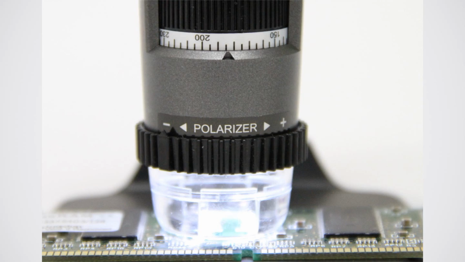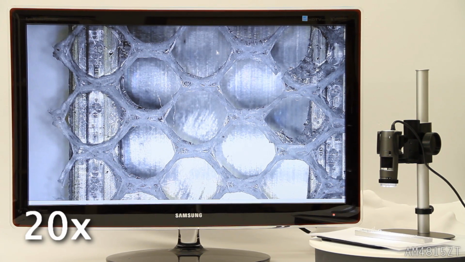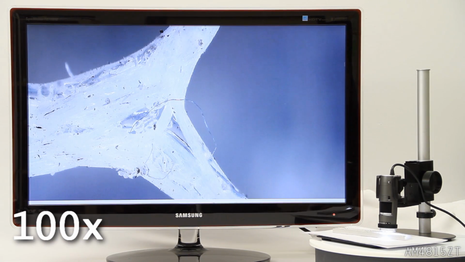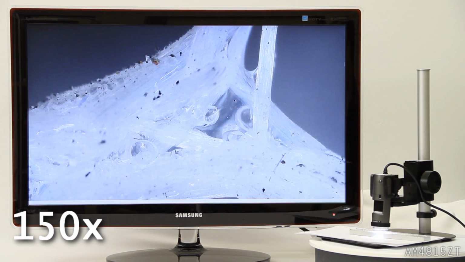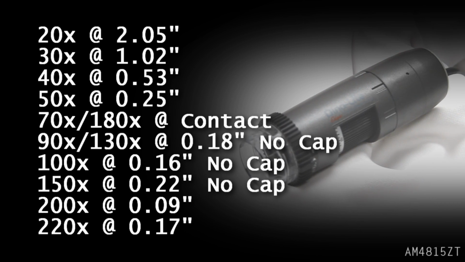Introducing the AM4815ZT Dino-Lite Edge with extended depth of field and extended dynamic range. This model has all of the features of the AM4115ZT for the highest quality imaging and capturing more details at every level.